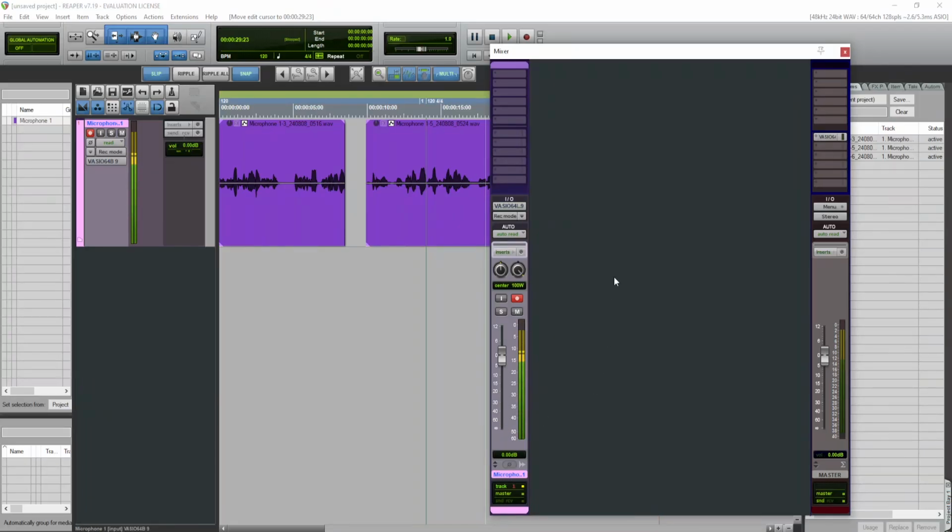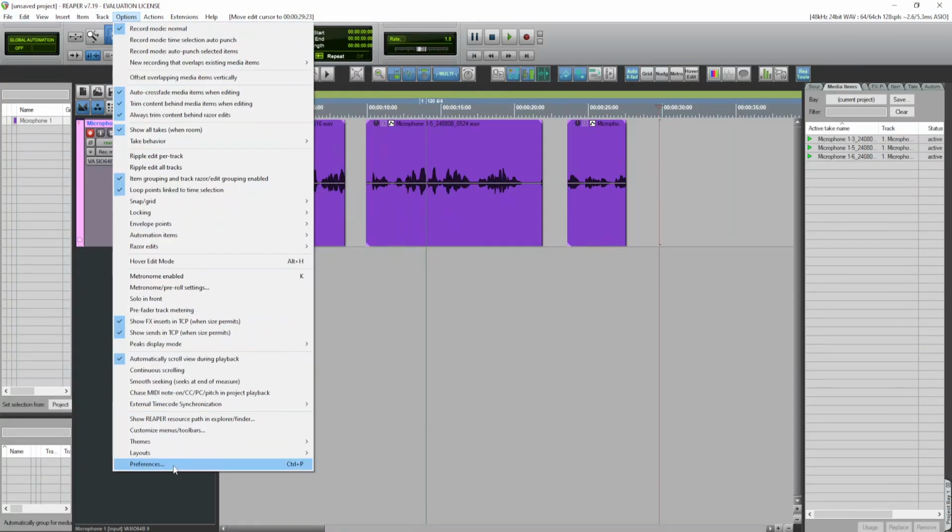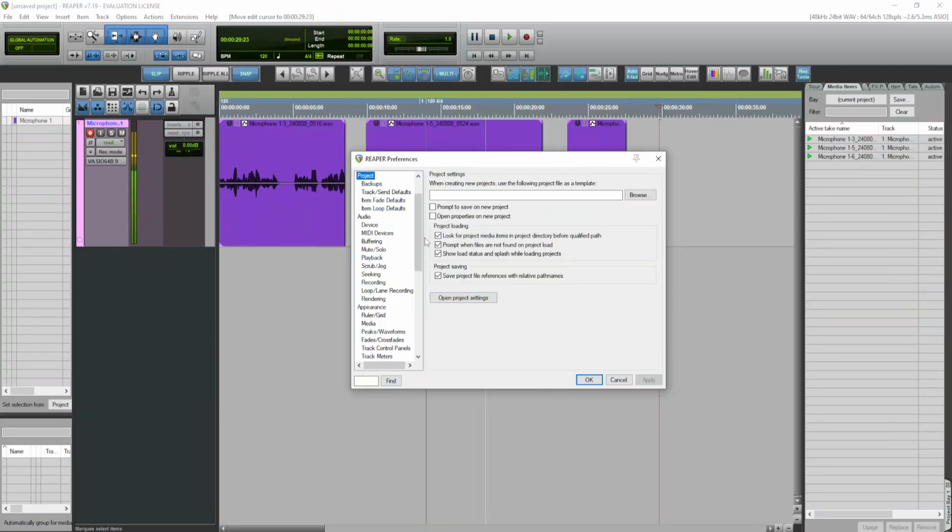Now, let's say that you want a project to save, and it's going to save all the files in the project folder. Because I want to save this. I want to make sure I can come back to this project and use the same chain effects, maybe use the same settings, whatever that might be. I'm going to go ahead and click on Options and Preferences. We're going to go to Project over here. Now we're going to select the Open Project Settings.